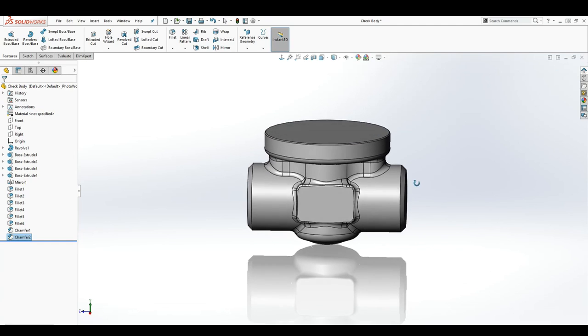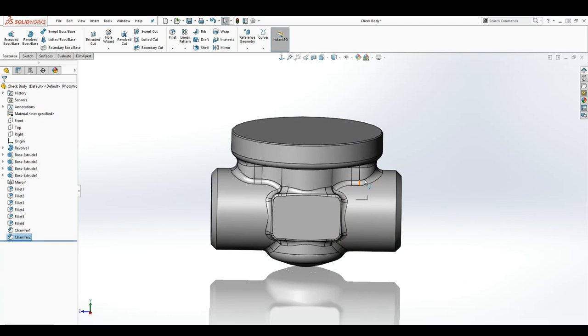Everything is looking good, and our valve body is coming together. Make sure you save your work. Thank you, and I will see you in the next lecture.